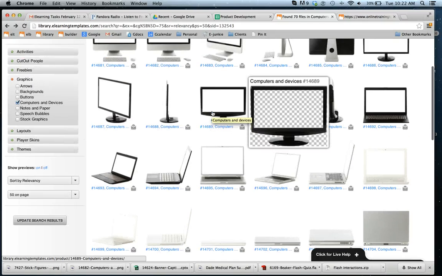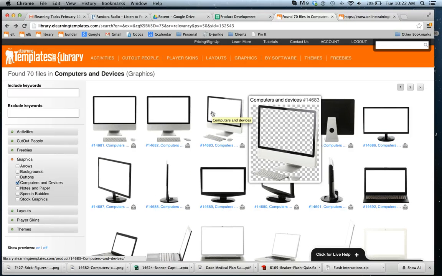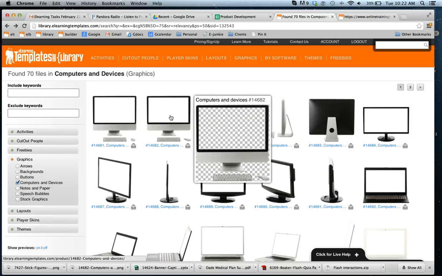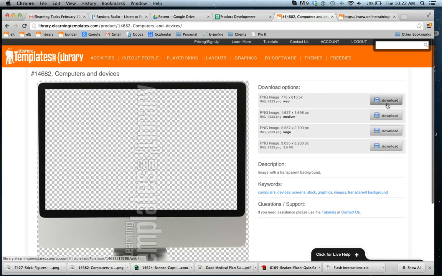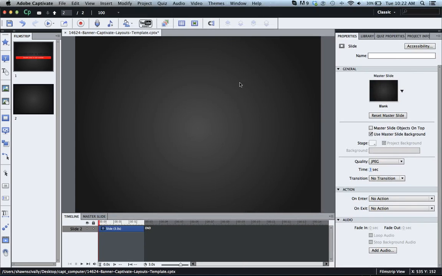I'd like to show you how to use one of these that have no screens and how you would use that in your training. So what I'll do is click on one of these, and I'll click and download a size that I want. Now I'm going to go over to Adobe Captivate 6. I already have a project opened up and a slide that's all ready to bring in a graphic.